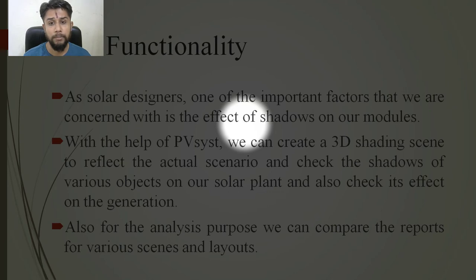So with the help of this PVsyst, we can create this 3D shading scene to reflect the actual scenario and check the shadows of various objects on our solar power plant and their effect on the generation. For analysis purposes, we can compare the reports of various scenes and layouts.